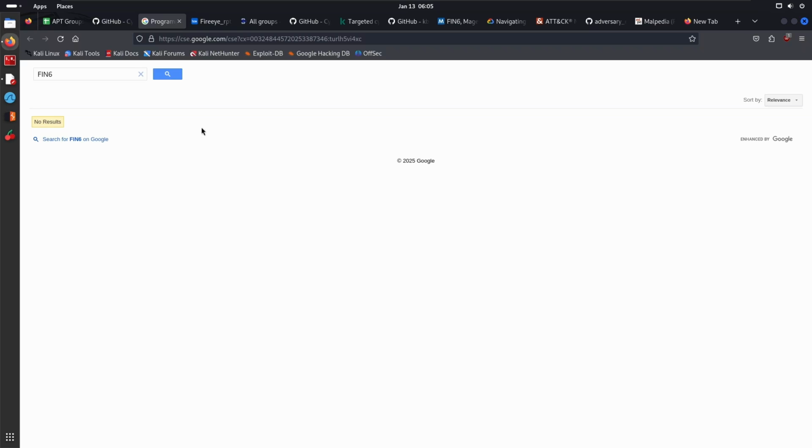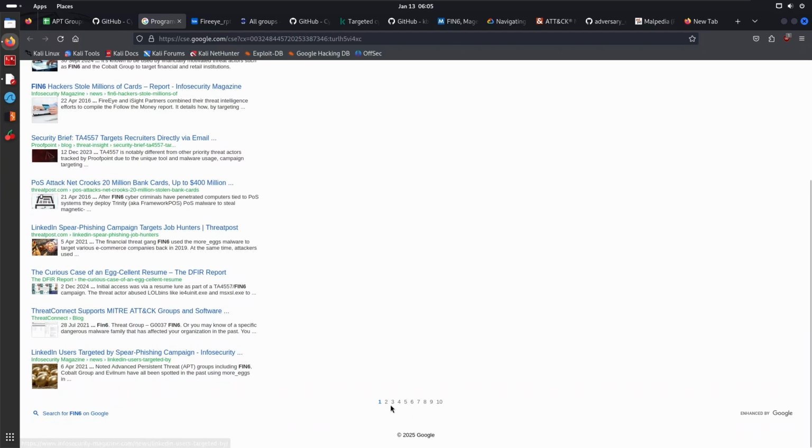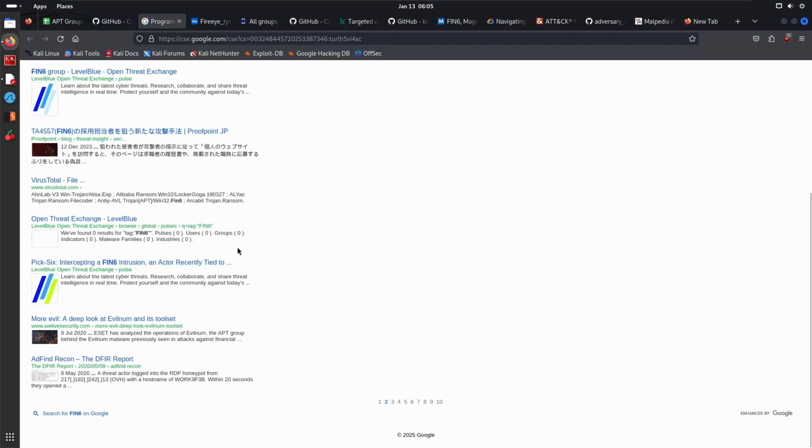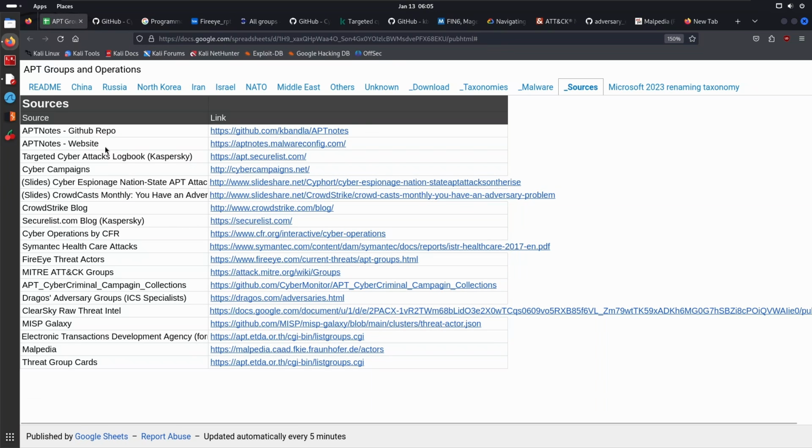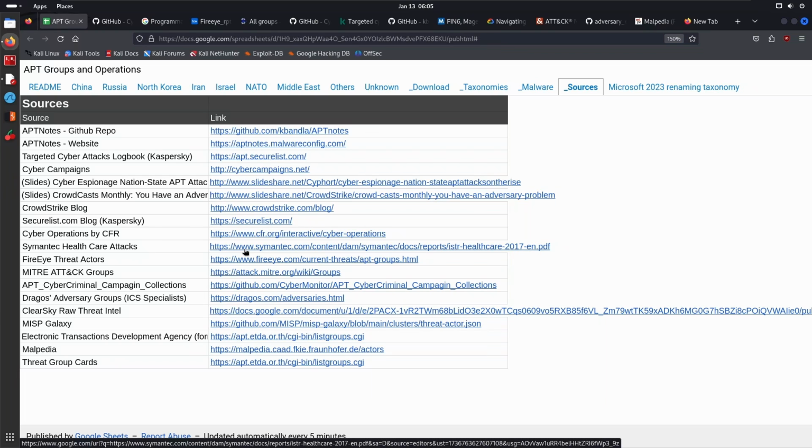That's weird. It said there were 5 pages. Search for FIN6 again, go to page 2. Yeah, so there's a lot of stuff you can get into. I would highly recommend you take a look at the APT Notes GitHub repo and this repo right over here. They have links out to some of the other resources that I've already shown you.